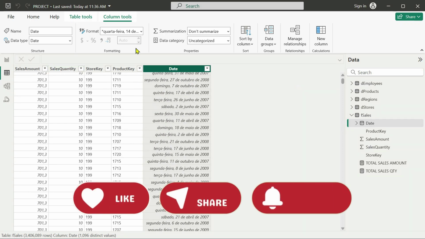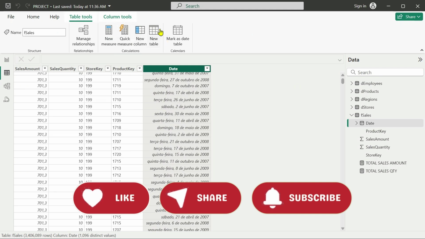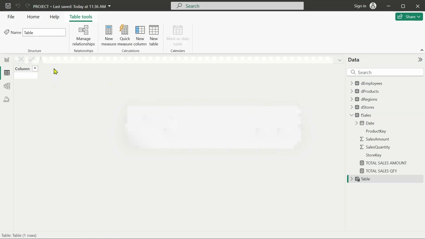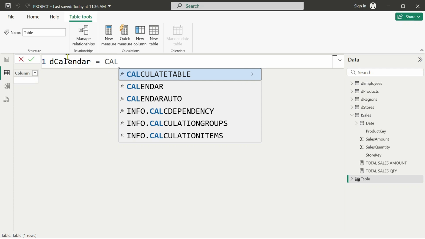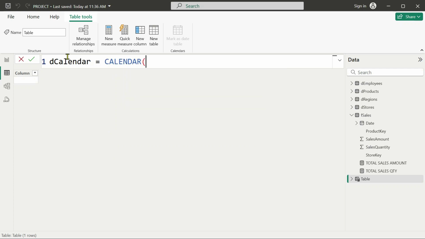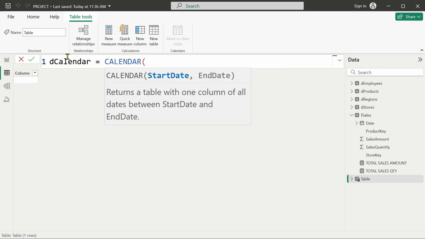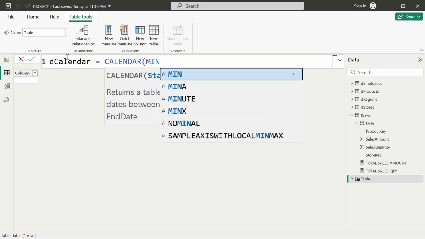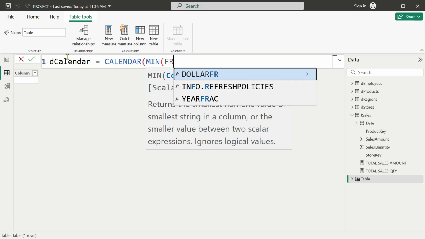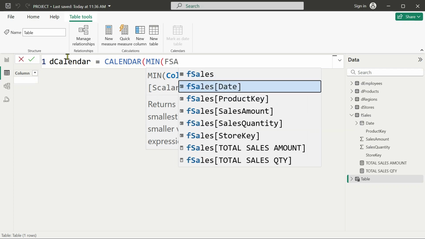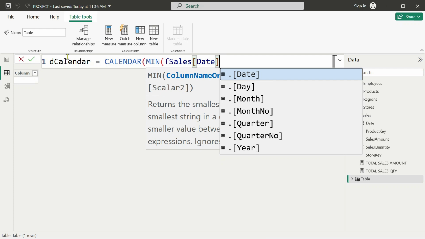And I don't know what the first date and the last date are. It doesn't matter. I will just click Table Tools and create a new calculated table that I'm going to call the calendar. And I'm going to use the CALENDAR function in Power BI and DAX. And I need the start date. The start date is going to be the minimum date in the date column. Okay, and I want the minimum date from the F sales table and date column.